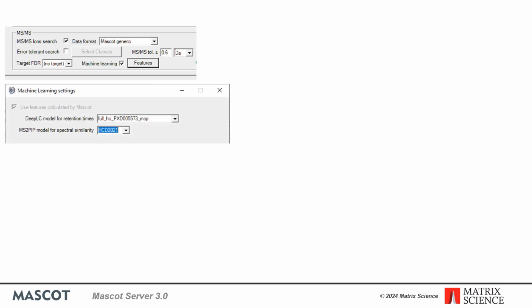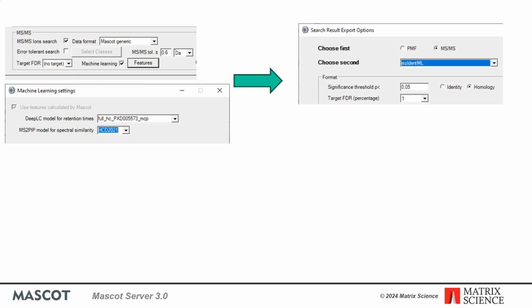If you use Mascot Daemon, the workflow is the same. There is a new dialog box for machine learning settings in the Daemon parameter editor. Tick the box and select the DeepLC and MS²PIP models. In the Daemon auto export form, choose an export format like MZ-identML. And that's it.